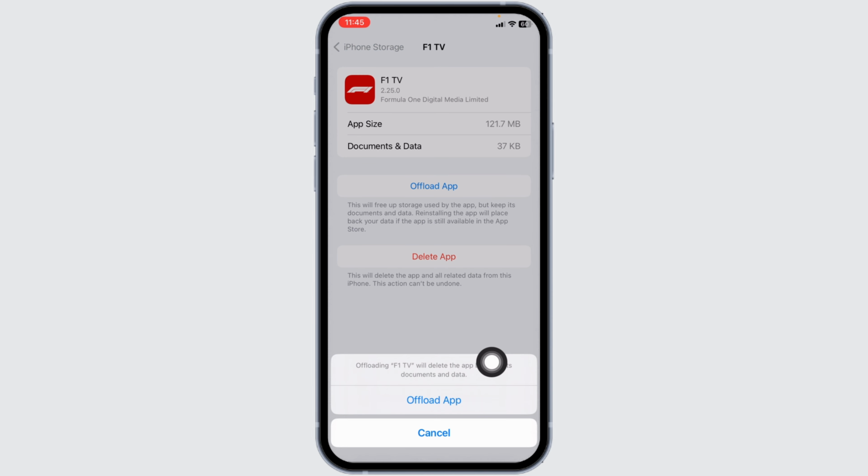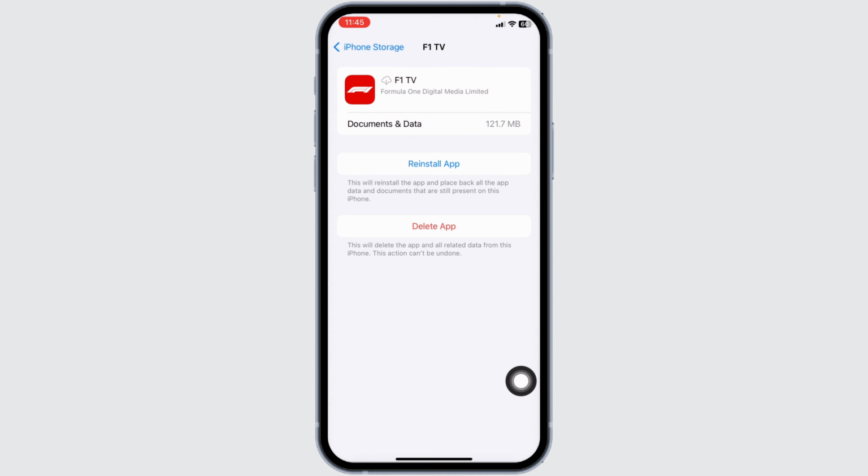Then click on Offload app. Click on Offload app. Offloading the app clears cache for the app. Now click on Reinstall app. Once the reinstallation process is complete, you can check whether your problem has been solved or not.